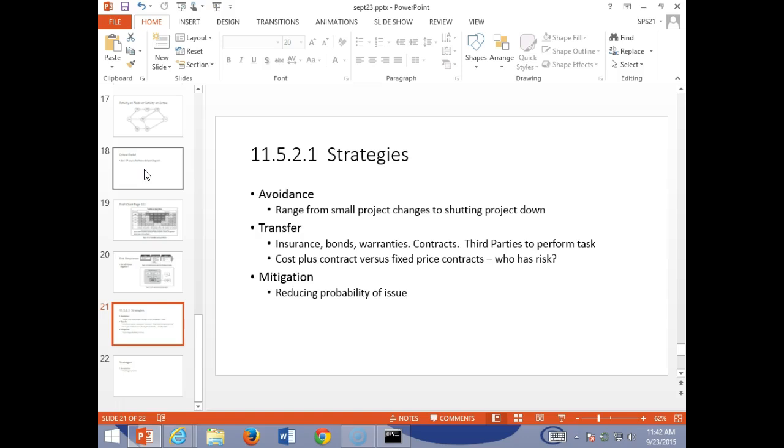And even the original contract, we need to think about, because there's a couple of different ways we can set up a contract. And who has the risk becomes interesting.